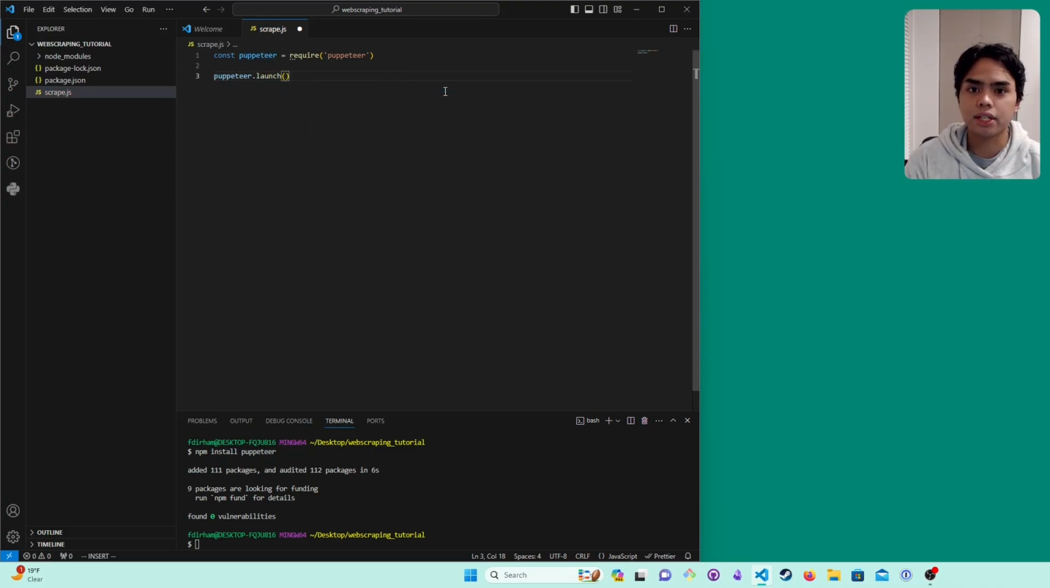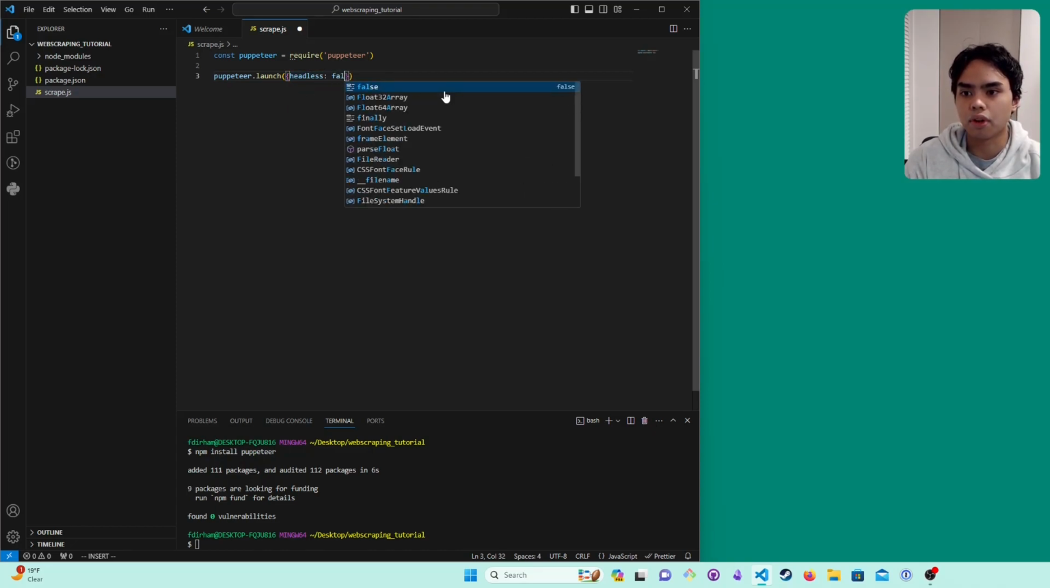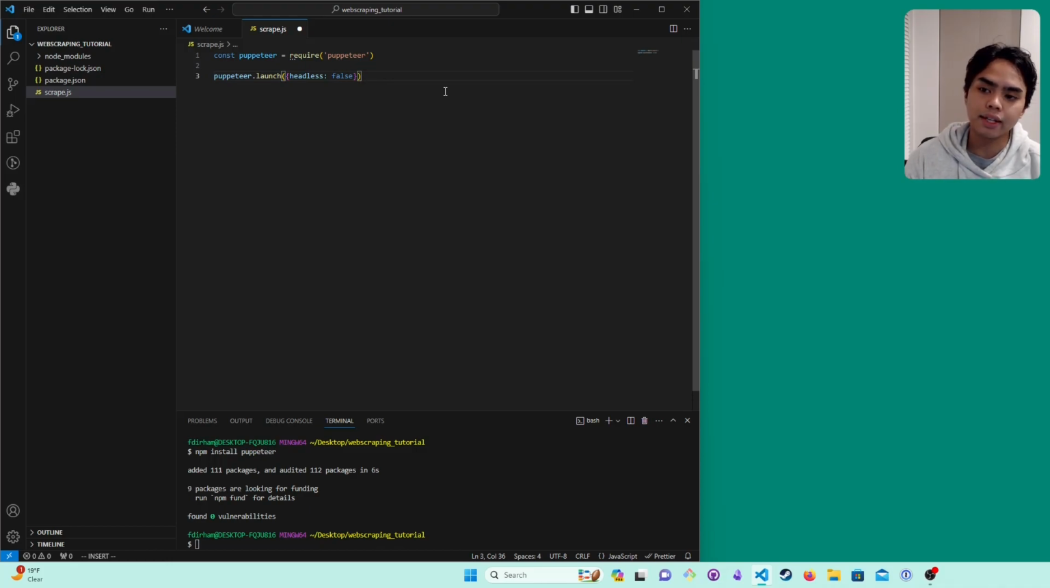Now, this launch function takes in options as a parameter. They're optional, but one of the options I'm going to set right now is pretty important. It's called headless. I'm going to set that to false. So what does headless do? If headless is true, Puppeteer will launch this Chrome instance in the background and it won't render it to us at all. Now, that's great if you're optimizing for speed, but right now I'm doing this tutorial for demo purposes, so I want you guys to be able to see the browser and everything that's happening, but also this can help you debug.